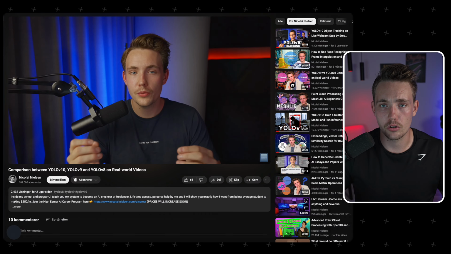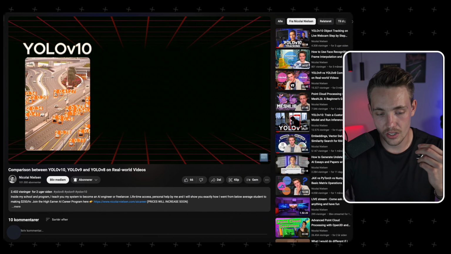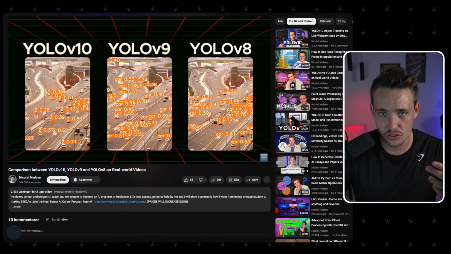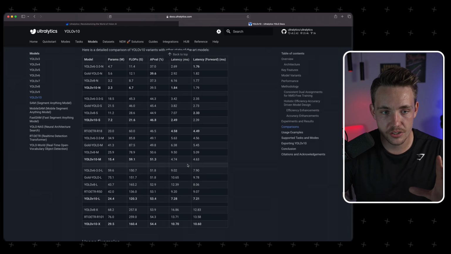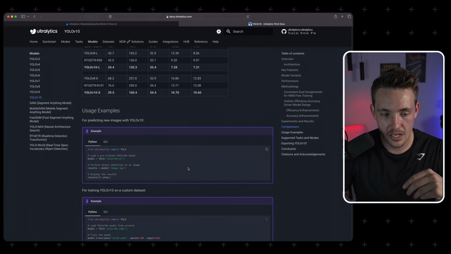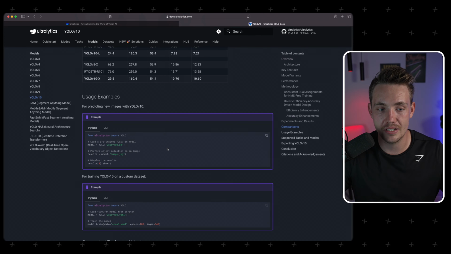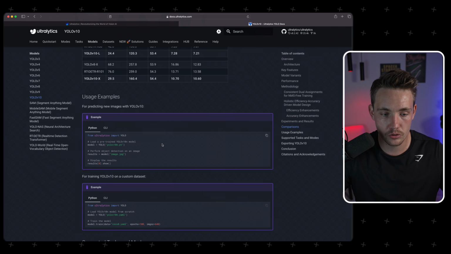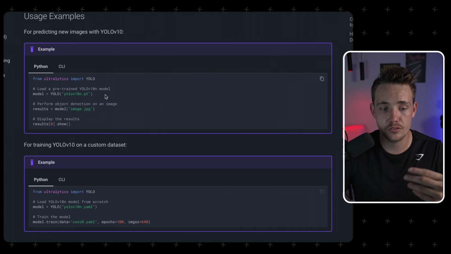We also did a real world comparison on different real life videos where we're detecting cars and so on highways. Here you can see all the comparisons with the other models, but let's scroll all the way down to the bottom and take a look at the usage examples. So we only need to specify a few lines of code, which of the model that we want to use, and we're good to go.